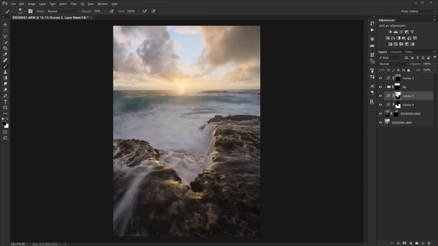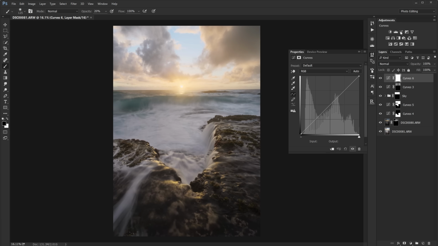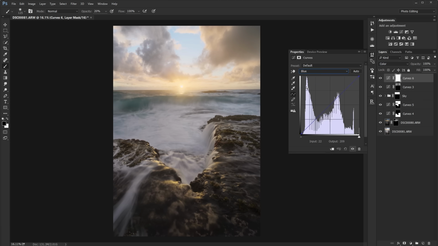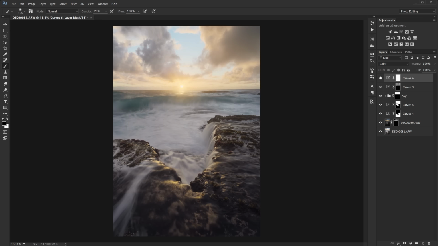Alright, I'm almost done, and I want to do another final color adjustment. So I'm going to add a curve adjustment above all the layers. I'm going to change the blending mode to color. And I like to add more blue into the shadows and then decrease the amount of blues in the highlights. So I'm going to adjust this bottom point, bring it up a little bit. I'm going to go to this top point and bring it down a little bit. Alright, that's pretty good.